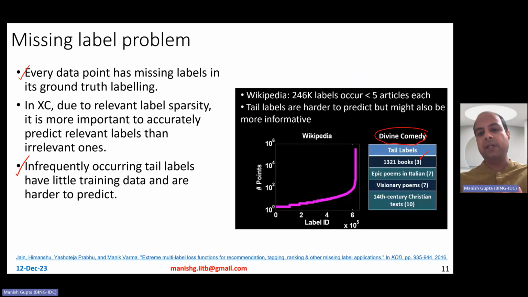By tail labels, I mean labels for which there are not enough data points. The idea is that infrequently occurring tail labels have very little training data, and therefore it's very difficult to actually obtain very high accuracy. That's called the tail XC problem, the tail extreme classification problem. Extreme classification suffers from sparsity in the tail a lot.